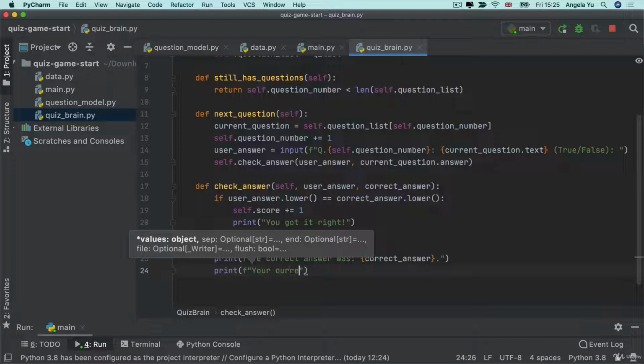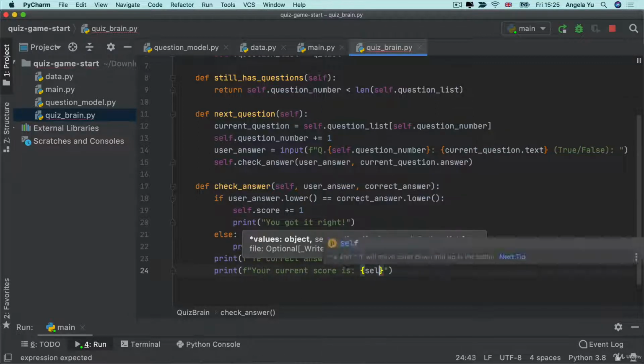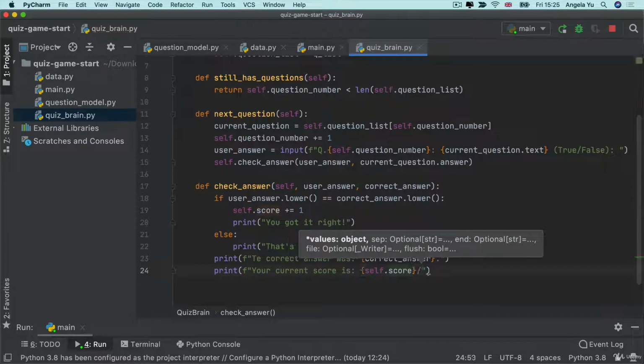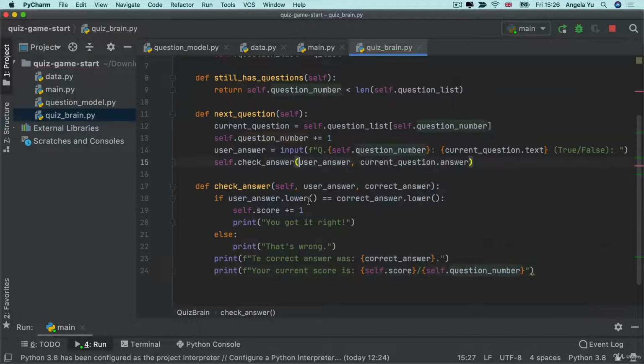So "your current score is", and then we'll insert the self.score, and we'll also tell them out of a possible number of questions. So we can insert the self.question_number. So this means that they've completed 5 questions so far, where they've had 5 chances to get things right. Then we can show them that they got however many right out of those 5. So maybe they got 3 out of 5 right, or maybe they got 5 out of 5 right.